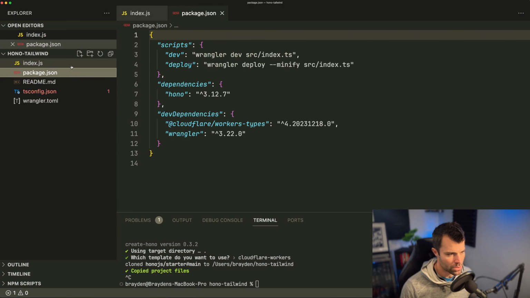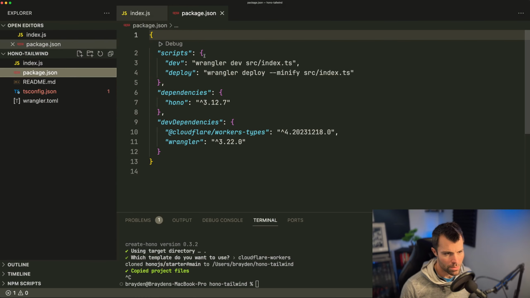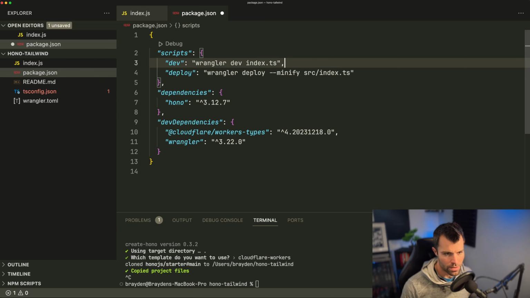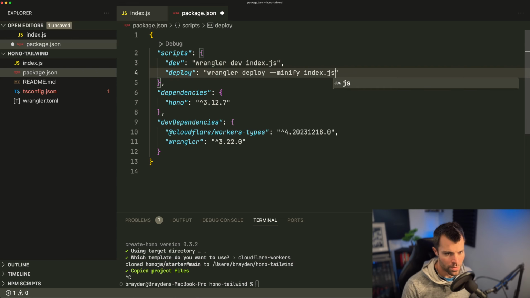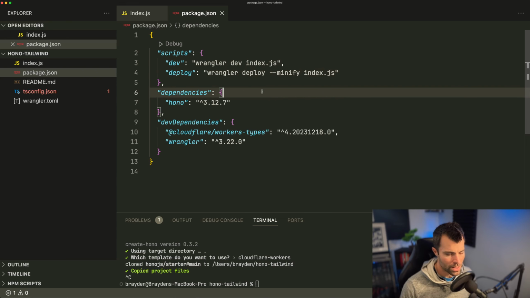What we're going to have to do is go over to our package.json here and update our dev script, which runs Wrangler, Cloudflare's CLI tool. But we're going to change this to index.js. And then under the deploy here, we also want to deploy it from index.js. There we go. We've made that update.